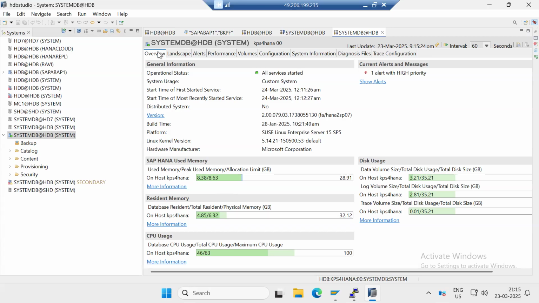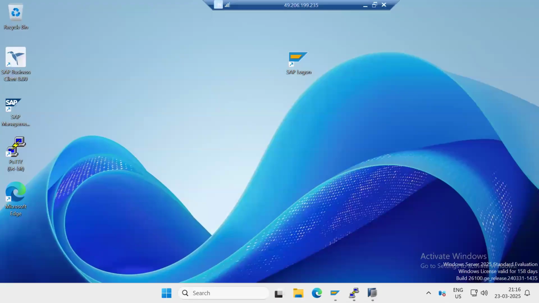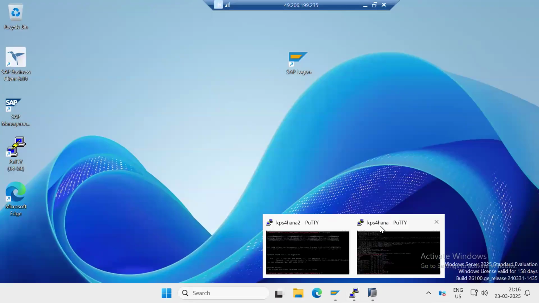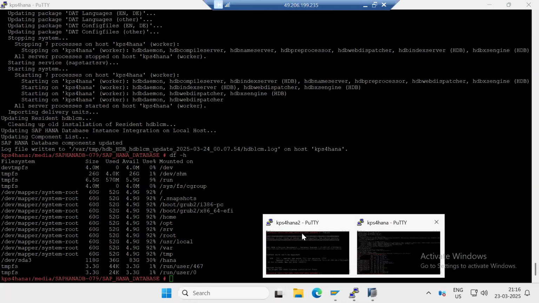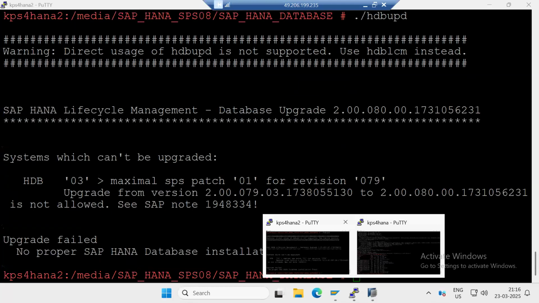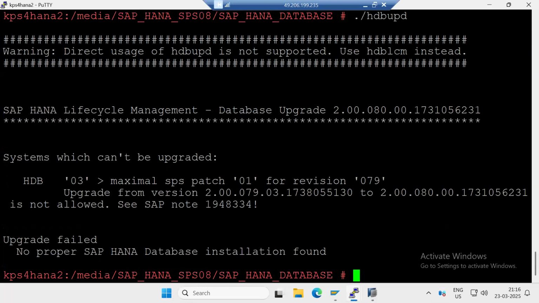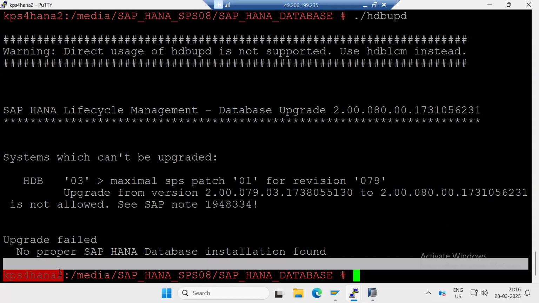Any questions, anyone? You have KPS4 and KPS4 and 2 available, so you can utilize them. If required, you can uninstall and install again on KPS4 and 2. Okay.